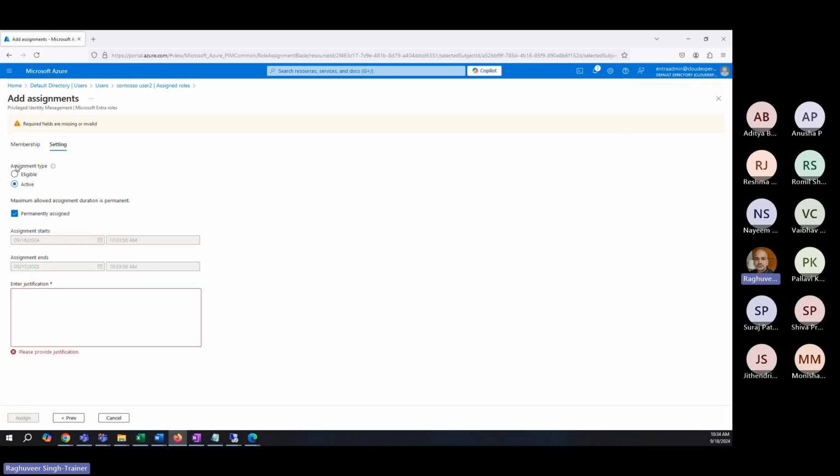If I say active, active means the user will permanently have this role. There will not be any end date, and that is where it is asking me for justification. So Entra understands that this is not as per the best practice. You are assigning a user the global admin role, which is a privileged role, and that too as active. This is against the best practice.